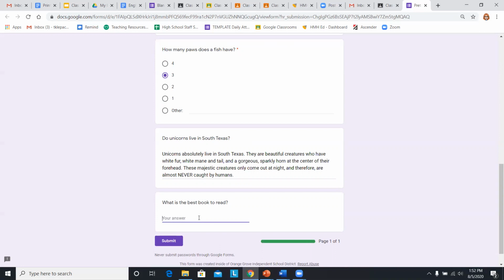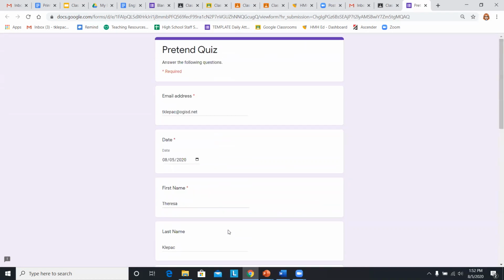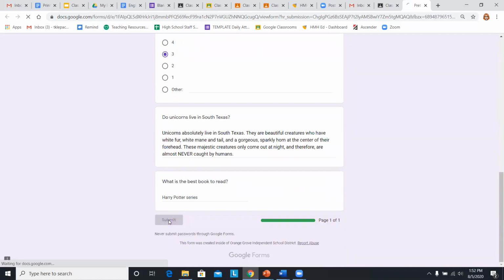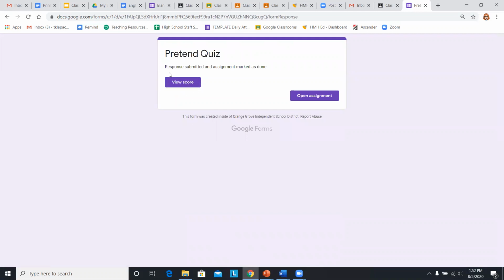What is the best book to read? This is a short answer question, so I know I don't have to write as much. Obviously, it's going to be the Harry Potter series. I'm a great typist, y'all. Okay, and so I'm going to look and make sure I did all of it, and I did, and then I'm going to hit submit. And then you can see response submitted and assignment marked as done.